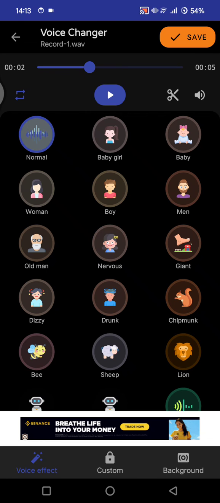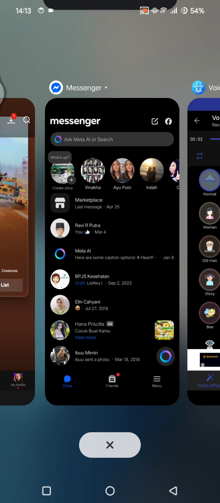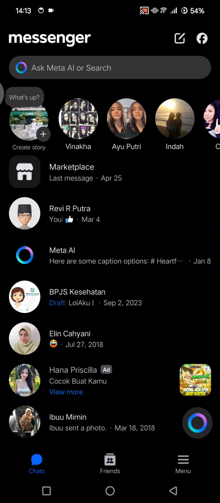And in addition, if you are on Android, you might need to also set the app as your audio input source in settings, because some apps handle this automatically. And then you can now just open the Messenger, go back to the Messenger app, and then start the call.